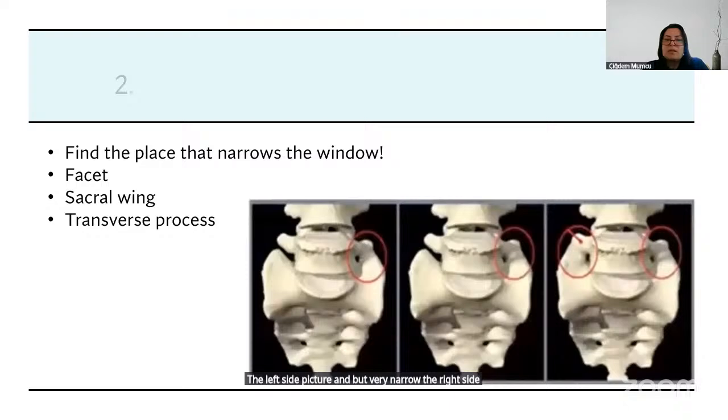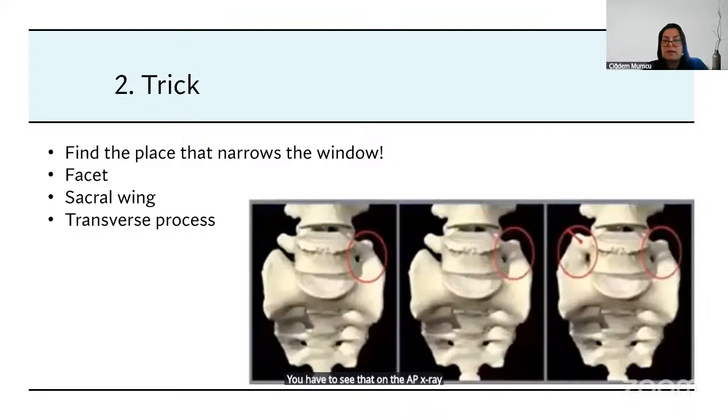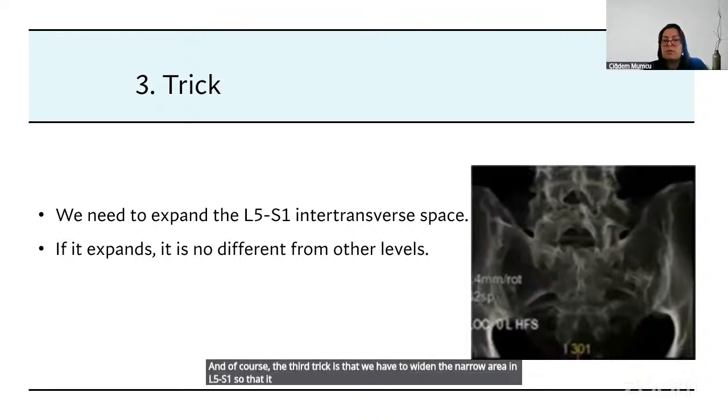The second most important trick is to identify where the space is narrowing. It could be facet hypertrophy, partial sacralization, sacral wing. You have to see that on the AP X-ray at L5-S1. Then we have to plan accordingly. And of course, the third trick is that we have to widen the narrow area in L5-S1 so that it looks like a normal area like the other levels.